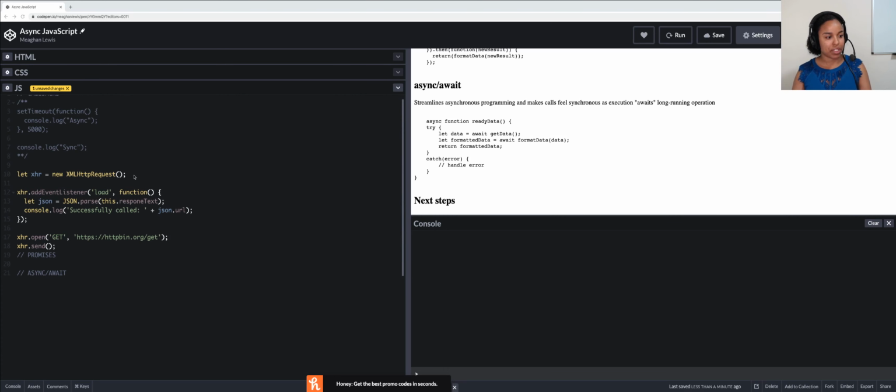So I have this new XHR variable, and I am creating a new XMLHttpRequest object. I think that's all spelled right. I am adding an event listener looking for this load event. Then I'm passing in my callback function. And then what I want to do is parse the JSON. And then I want to print a message to indicate that that was successful. And I'm going to open the request looking for this URL, and then send it.